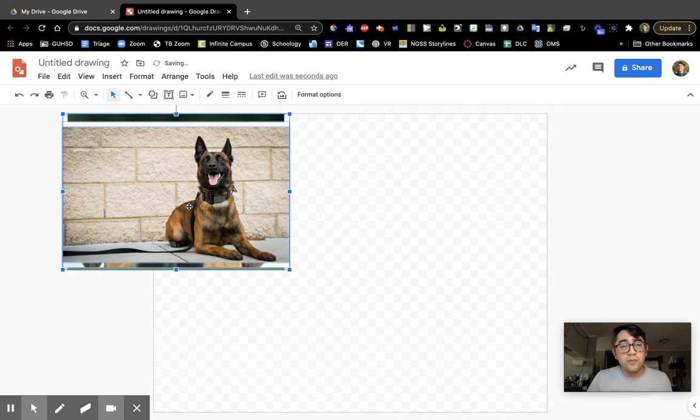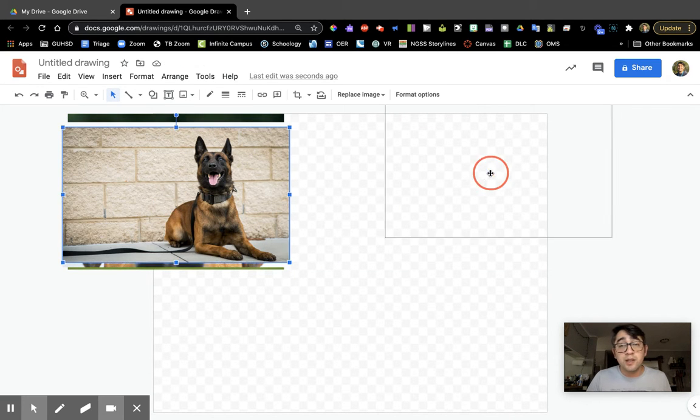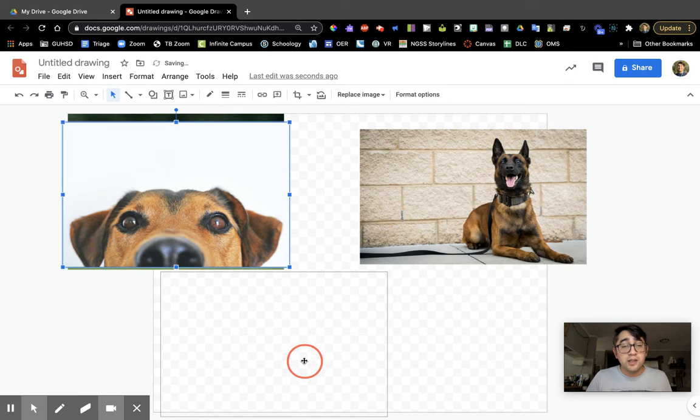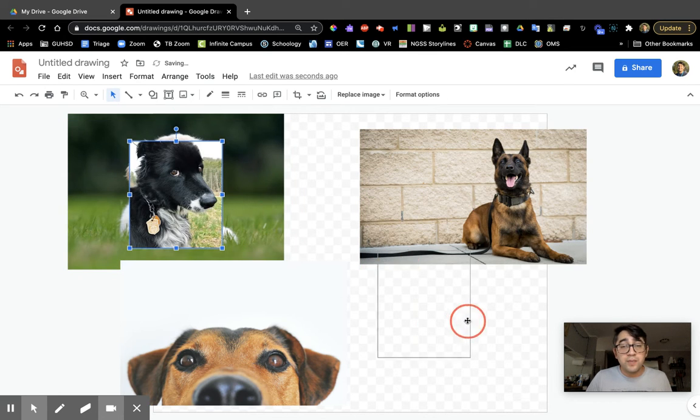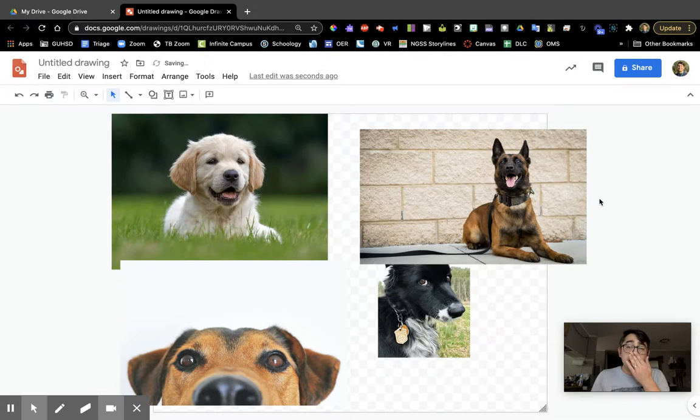Okay, so we have these 4 images. I'm going to click off of it to deselect all of them. I'm going to click and drag these cuties over here. So here I have these dogs. Okay, so I have these images now, and now what I want to do is manipulate them.